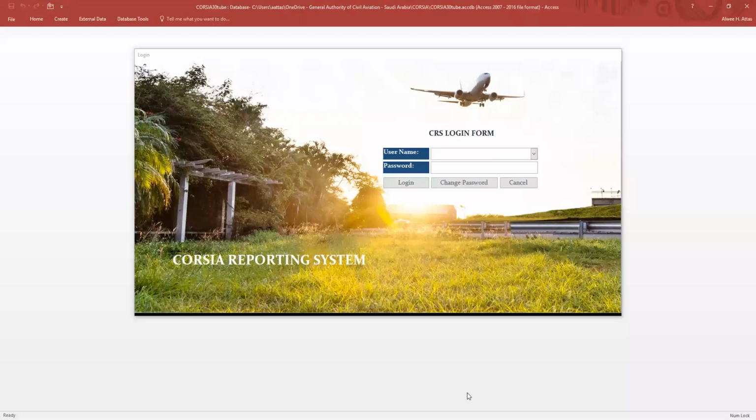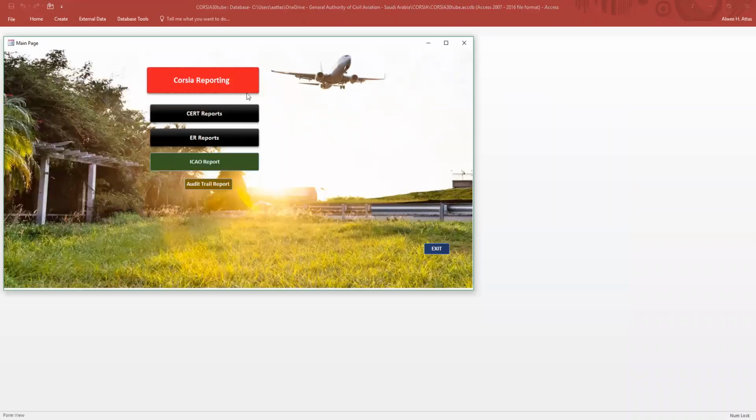As mentioned previously, any CRS program must have a login form. By using the username and password, we will go straight to the login. Into the main page again, we can see the CORSIA reporting, the CERT reports, and the ER reports, and the ICAR report, or the trail report, also was included. First, let's get into the CORSIA reporting.